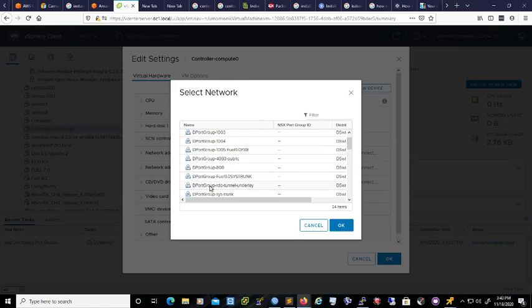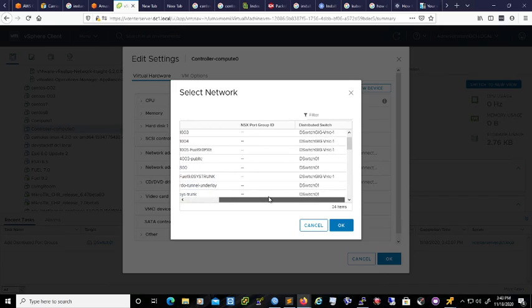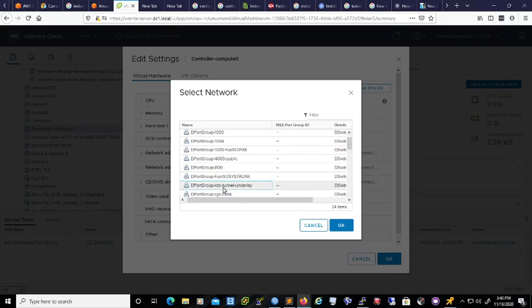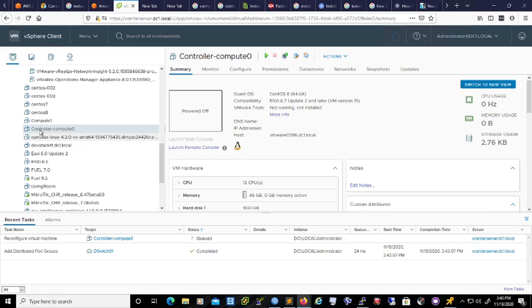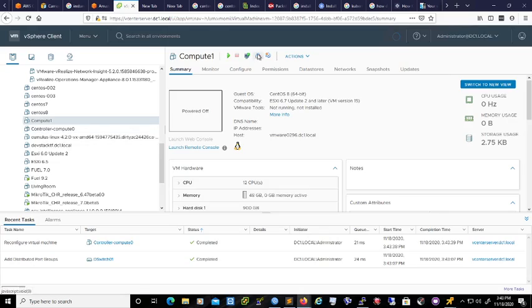Okay, so this is it. That's the one we just created. And I'm going to add it as the second network interface to the controller compute 0. I'm going to do the same to the other node.